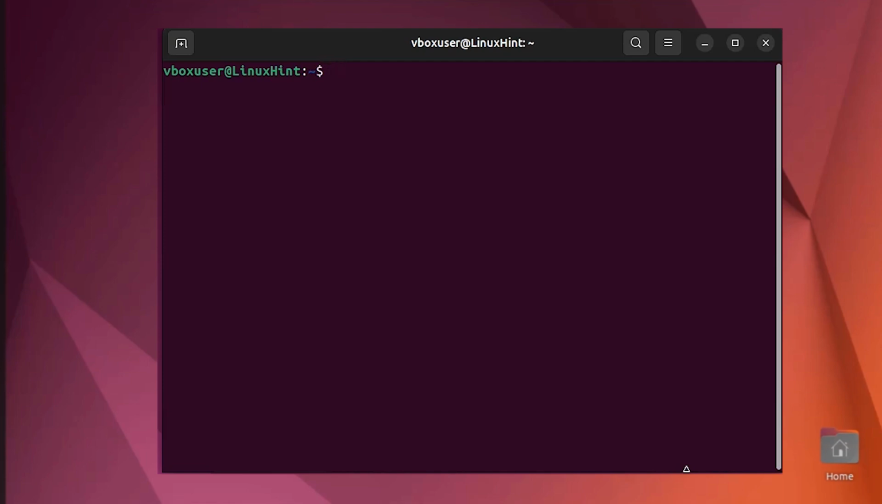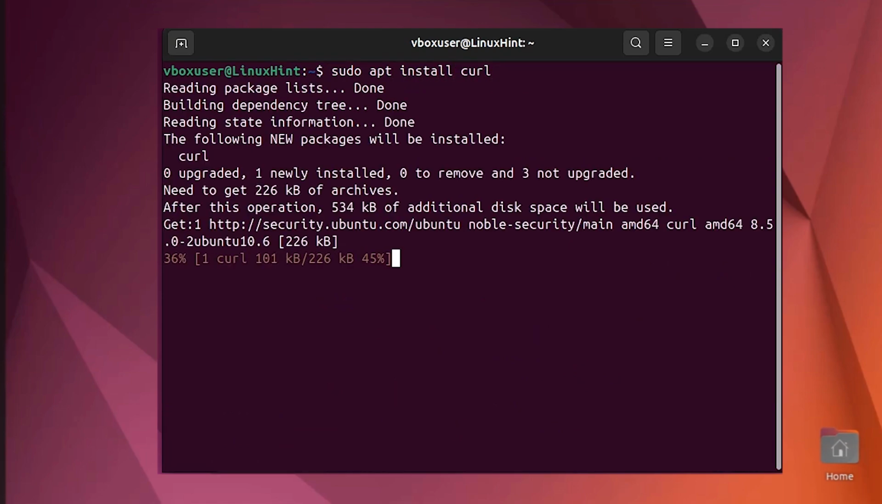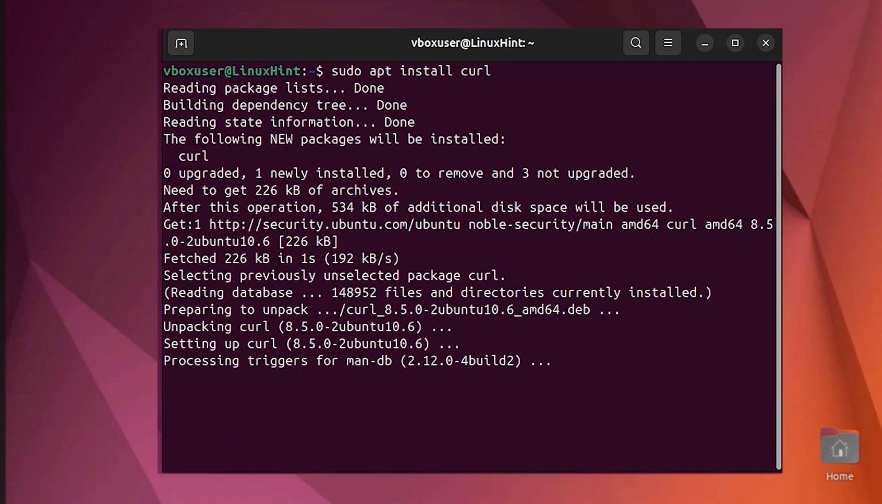So here we are going to use curl command for only receiving the data remotely. Let's get into this by installing the curl command first. For that, you need to type sudo apt install curl, and this will install this utility. And the curl utility has been installed successfully.